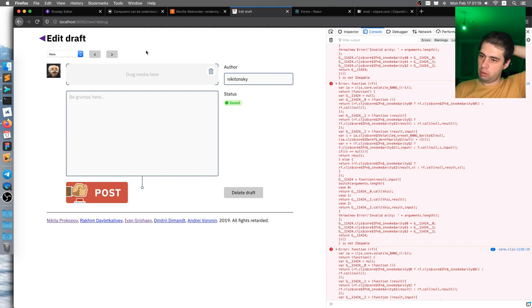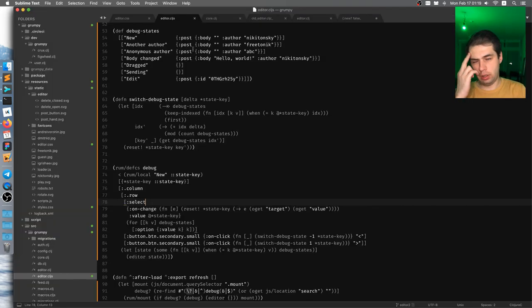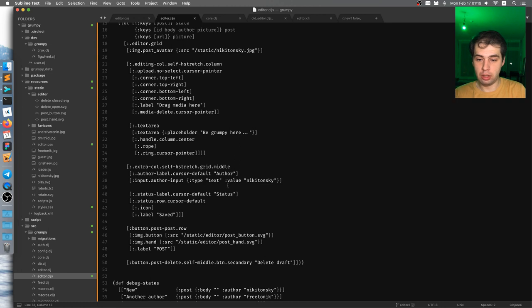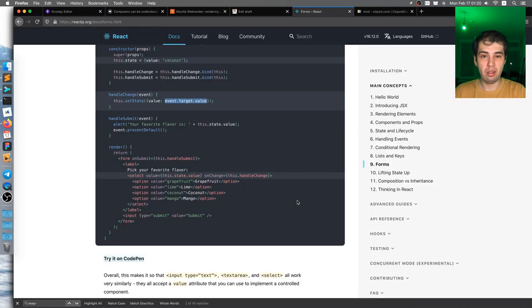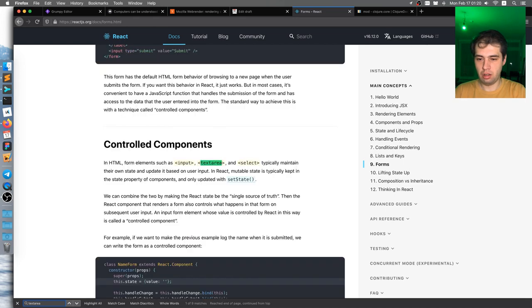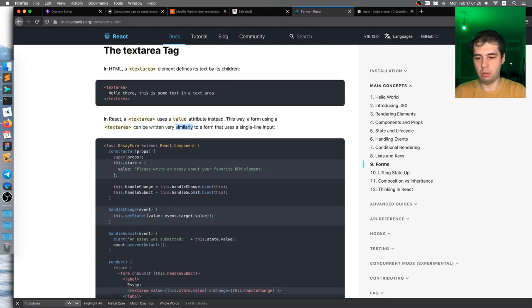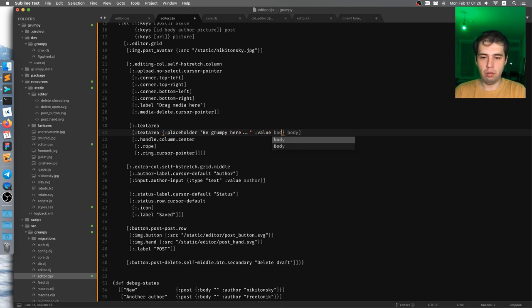Yes. So to do that, what we're going to do. So now this is passed down to this component and we have body, author, and so on. So basically what we do is just put in the values, right? So author is author here. Okay, and then body text area. I don't remember, probably you need to put it not as a value. No, text area uses the value attribute instead. Okay, so all good. Value body.